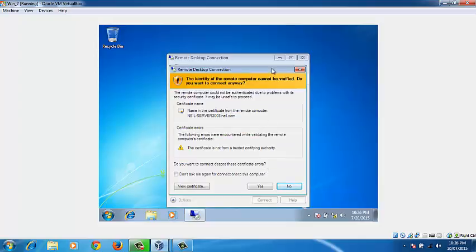Okay, as you can see, this is a warning that you get from the server. The identity of the remote computer cannot be verified. Do you want to connect anyway? We're going to click yes. You can also click don't ask me this again.